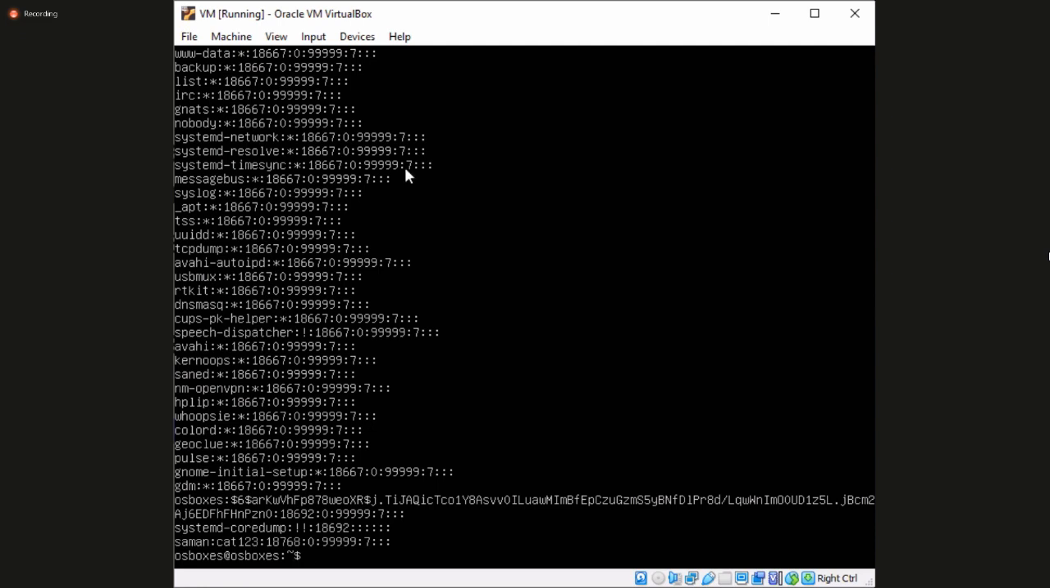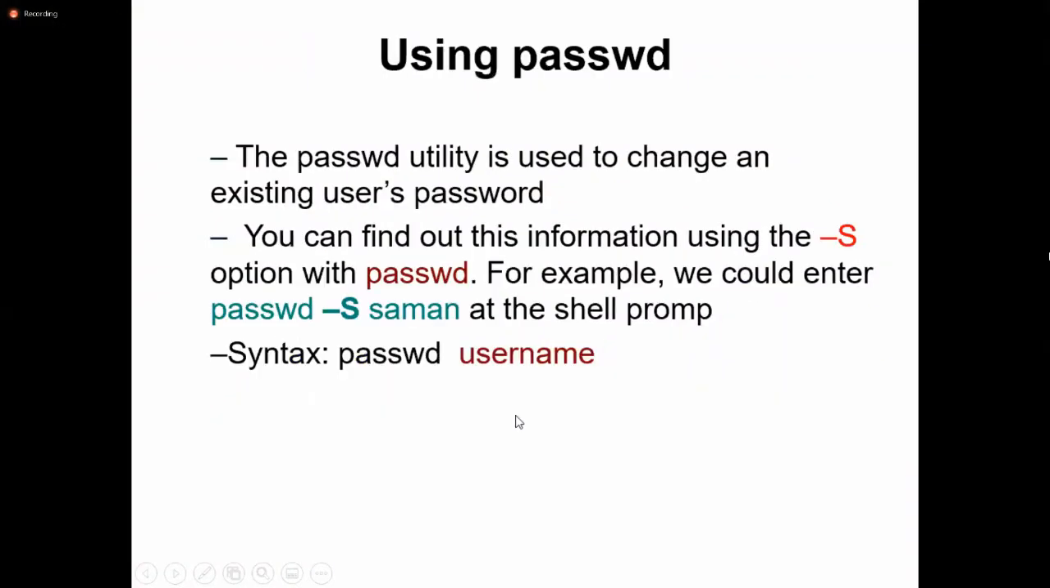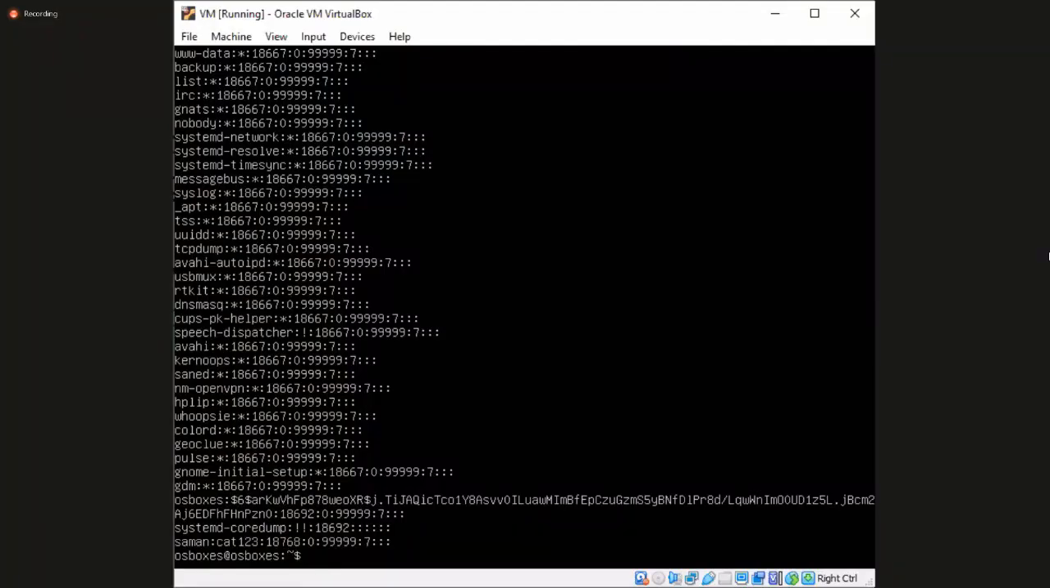Okay, so we'll go to the next step. Now we created the account. Right, so you use this passwd command to change the password, right? You could enter the password at the prompt. Right, let's type this command. So I have to type sudo, right? Because it's not my account.